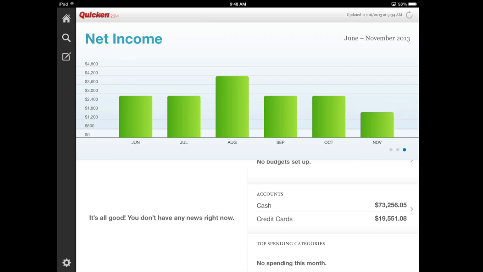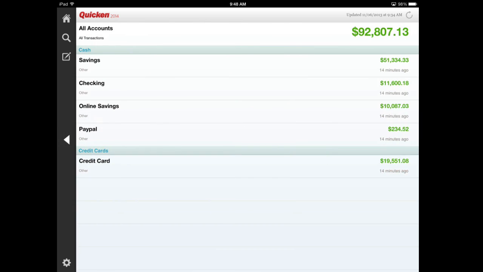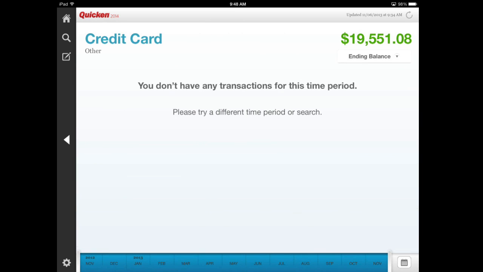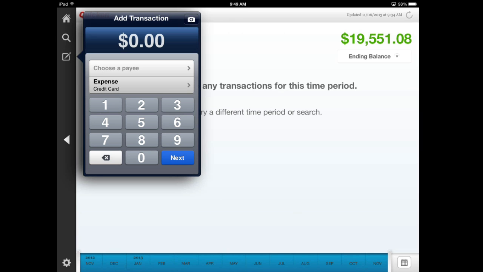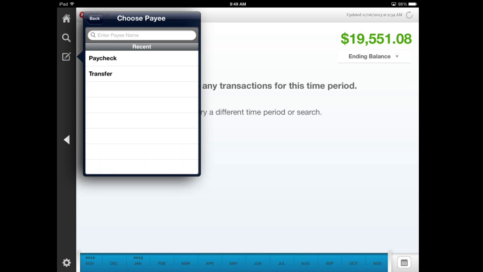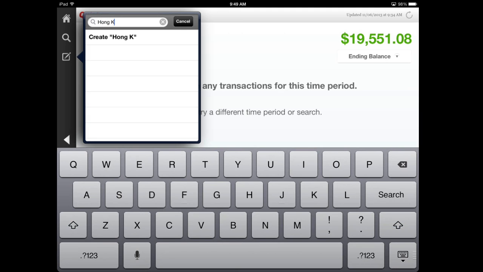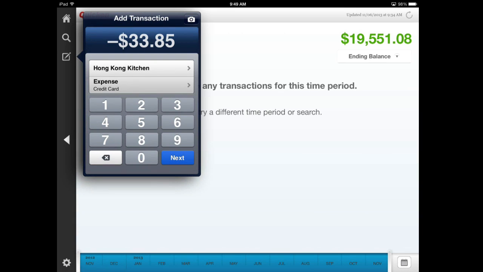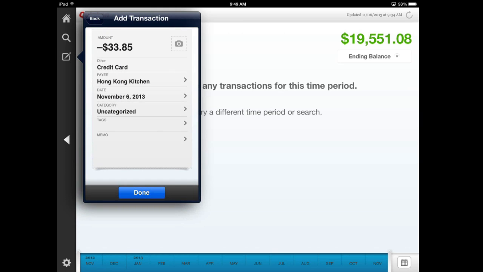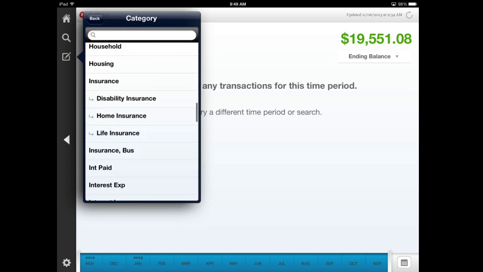Okay, on my iPad, let's go enter the credit card receipt. Click on Credit Cards. At the bottom of the screen, I'll click on Credit Card again. From there, I'm going to click on the little pencil button and enter my receipt. This receipt was the total of $33.85, and the name of the restaurant was Hong Kong Kitchen. And there's the expense for my credit card. Click on Next. And it's going to be for, let's say, entertainment.